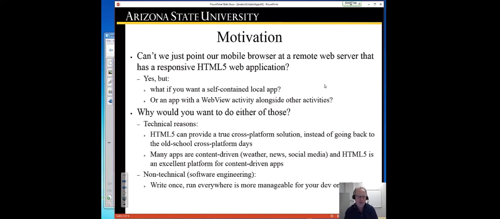I got Chrome on my Android phone, or you got Safari on your iPhone. You get Firefox, you get anything you want. You get Opera. I mean, why not just point my browser at a responsive HTML5 application? And in this sense, responsive here does mean responsive web design, which was optional out in the class, I know.